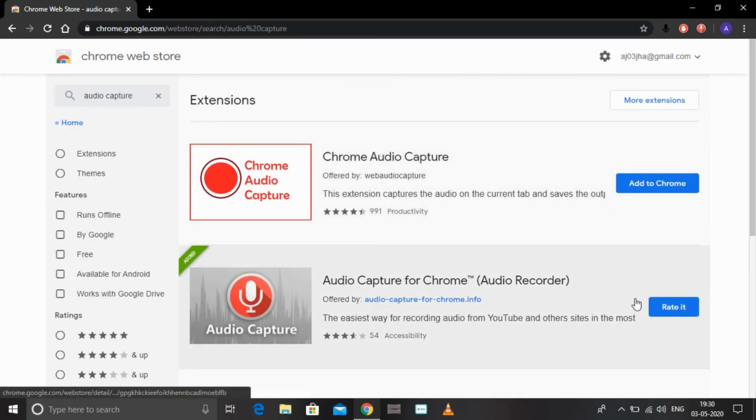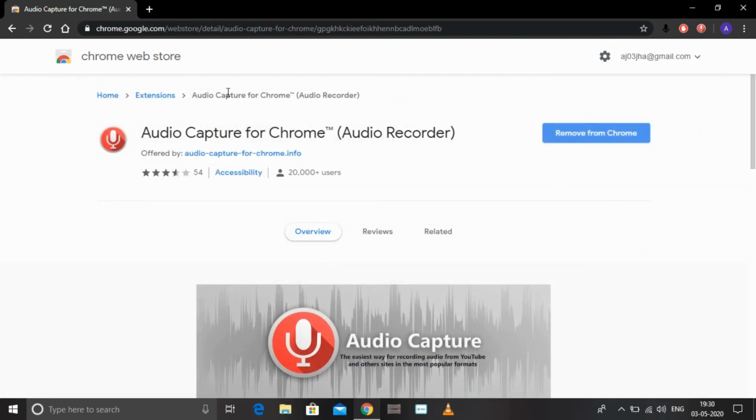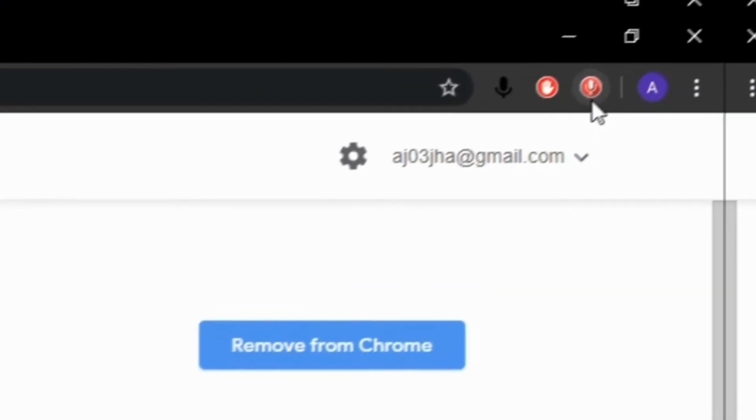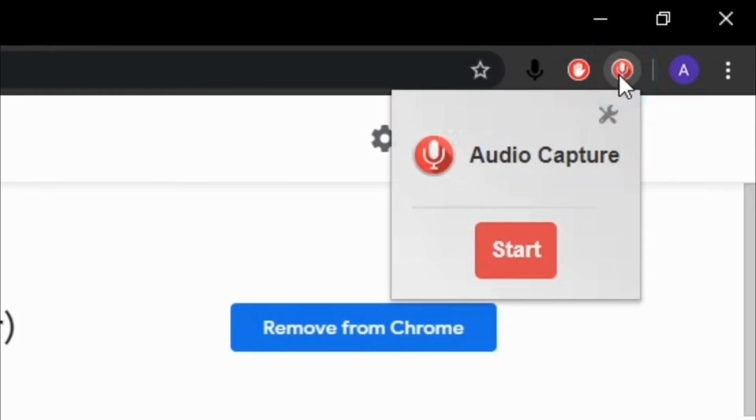Add this one which I am showing. As soon as you add it, a small icon appears in the top right corner. By clicking it you can start recording.